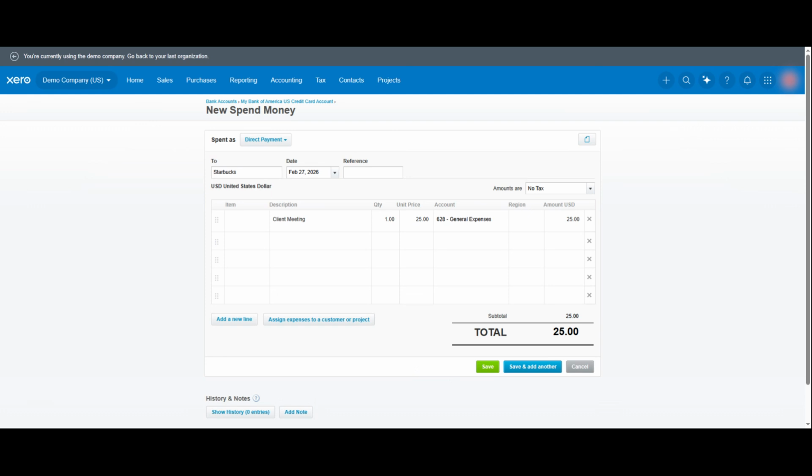If your organization uses tax rates, double-check that the correct tax rate is applied. Xero usually autofills this based on the account, but it's always good practice to confirm. Once everything looks correct, review the details one more time. Check the vendor name, description, amount, and account category. When you're satisfied, click Save. And that's it. You've successfully added an expense in Xero.